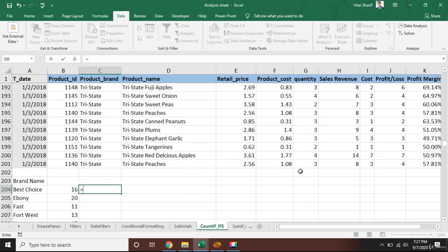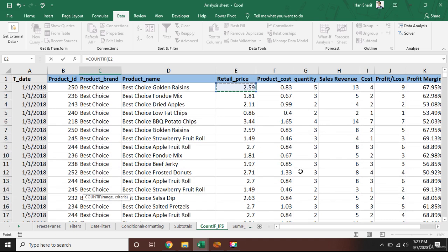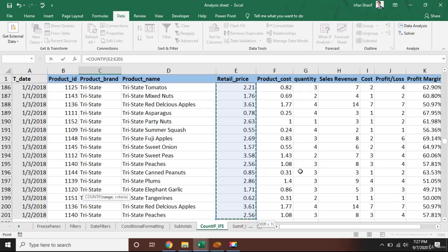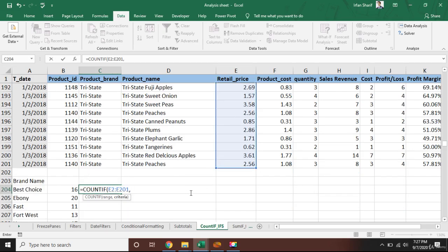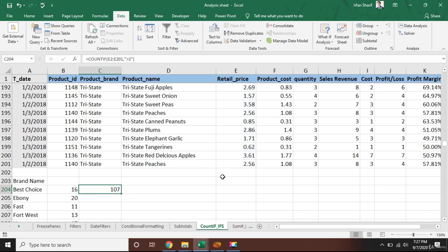I would say COUNTIF, the range should be this one, the retail prices, and if I can go down now, I'll press comma here, and then the next thing I'm going to do is give the criteria, and the criteria has to be in inverted commas in this formula. So I would say this should be greater than 2, and then close the inverted commas and Control Enter. And you can see that Excel is telling me that the records where the prices are greater than 2, they are 107.